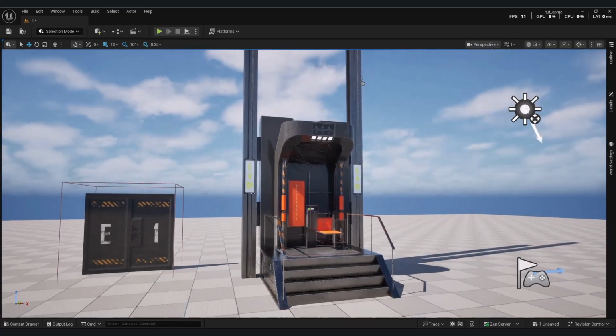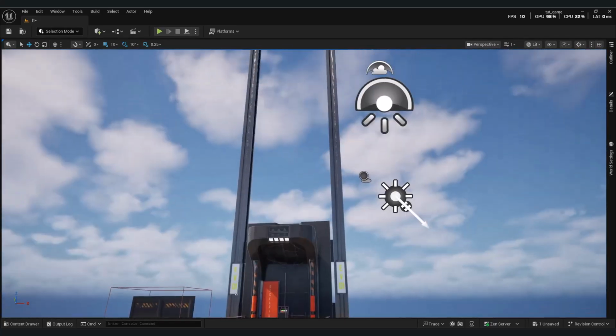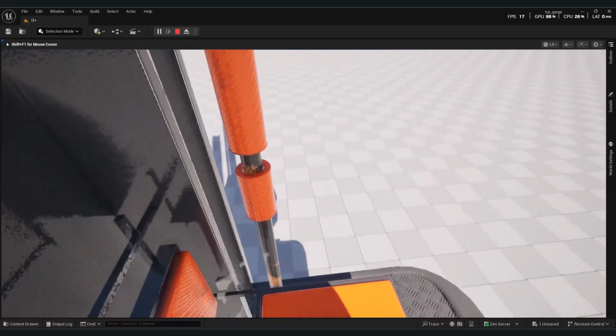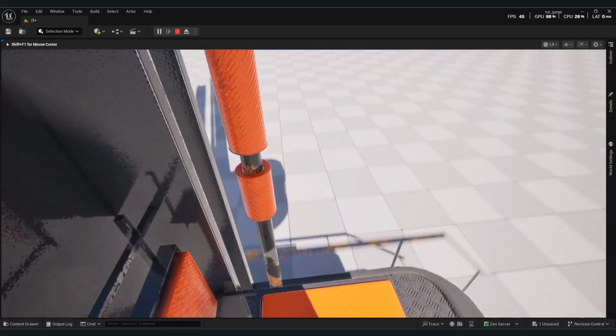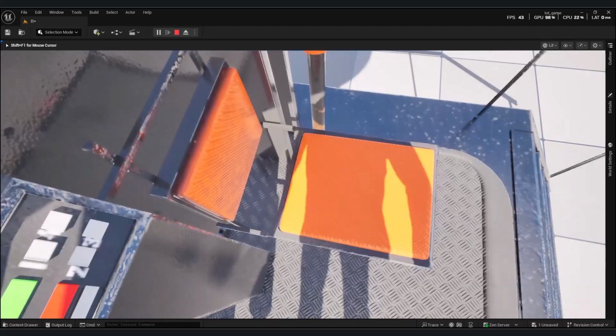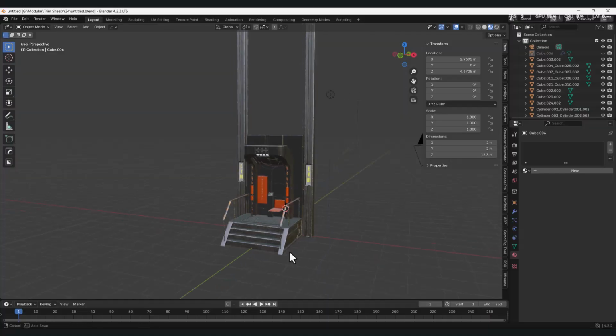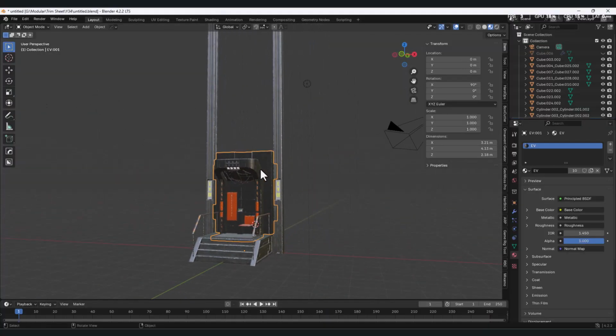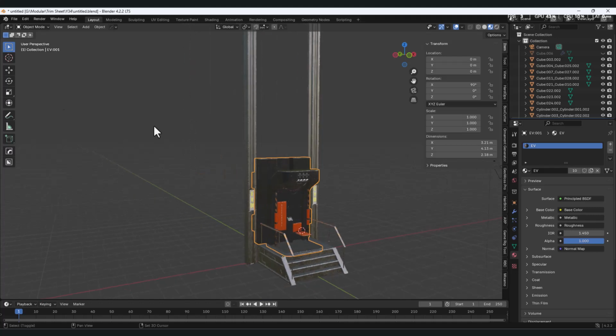We're not just building a sci-fi elevator, we're bringing it to life, rigged, animated, and fully playable. In this video, we're taking our sci-fi elevator to the next level, rigged, animated, and fully functional in Unreal Engine. Hi everyone, welcome to episode 2 of the Sci-Fi Elevator Creation Series.